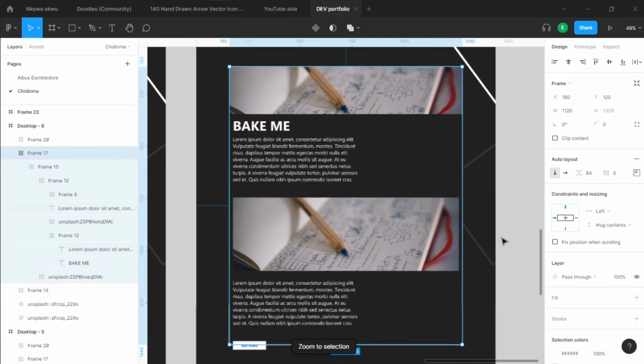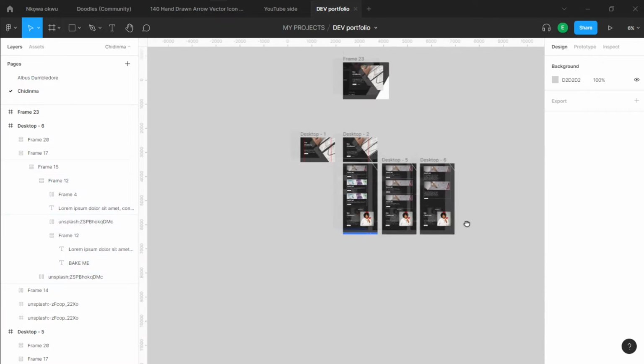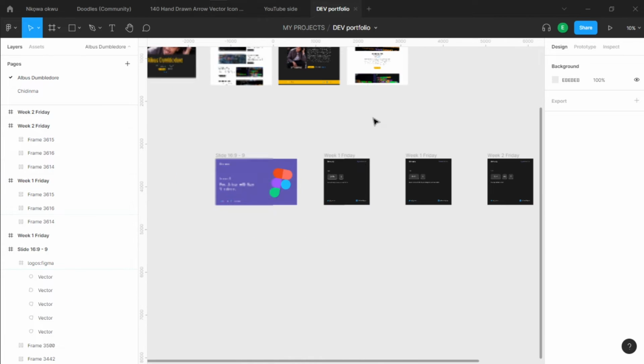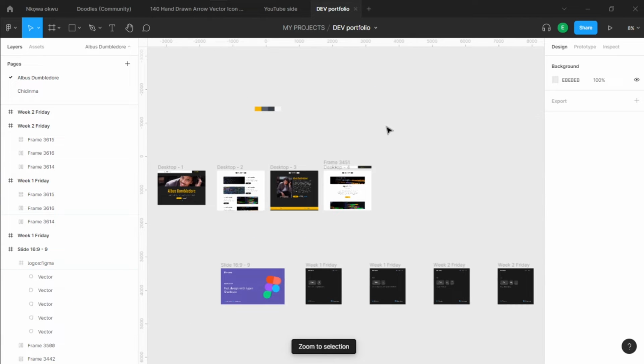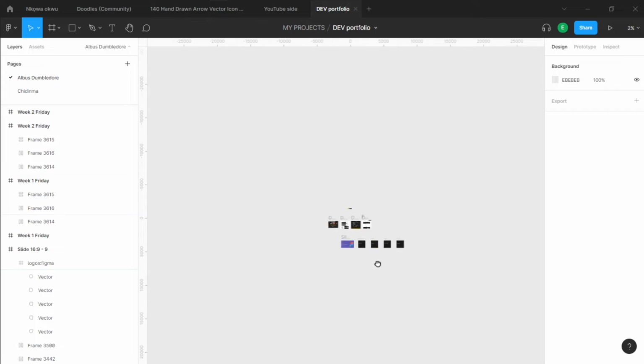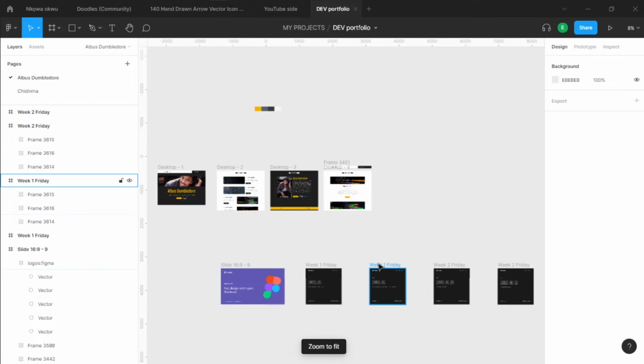Everything is right in front of me. And if I hit shift 2 again, it takes me directly into that frame. So you feel me when I mean they are directly opposite of each other, right? That's shift 1 and shift 2. So you can use shift 2 to zoom out to fit selection. Shift 1 is going to do almost the same thing, especially if you're far from it, just hit shift 1, it's going to bring it closer to you.